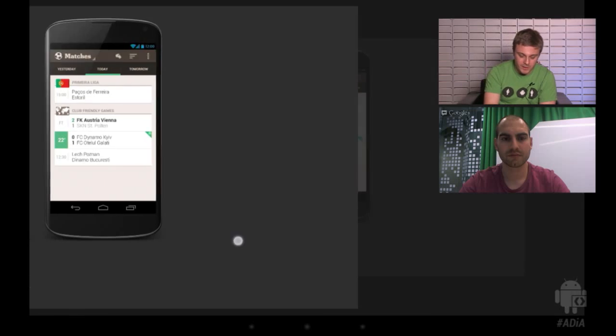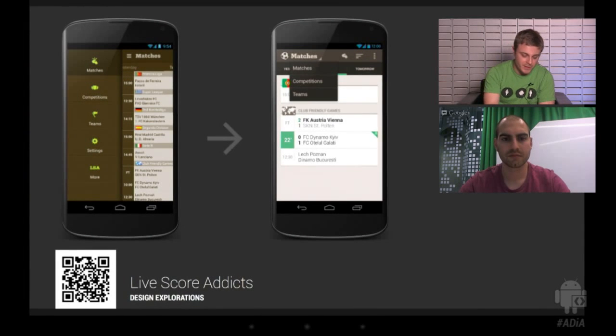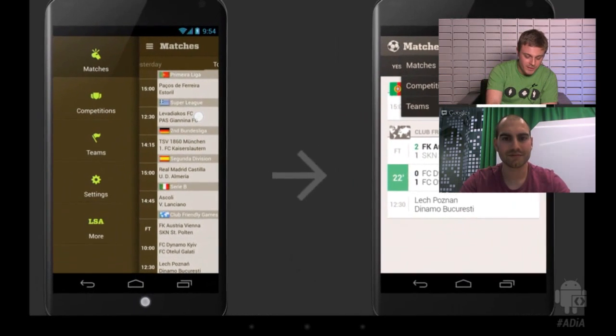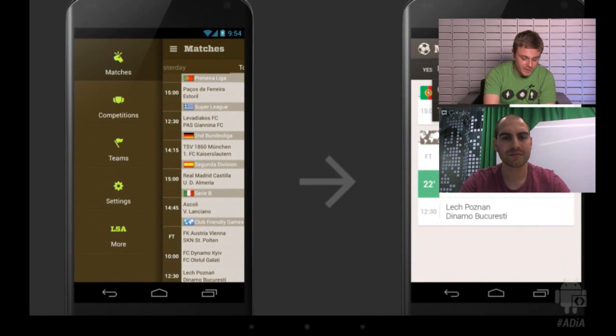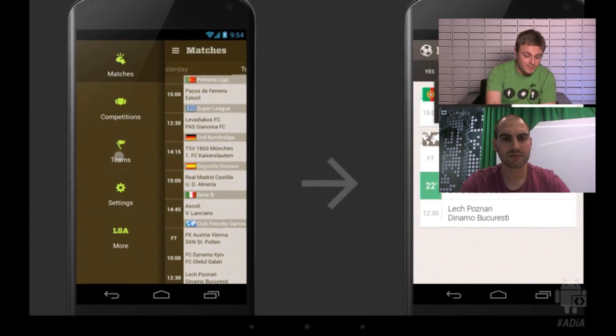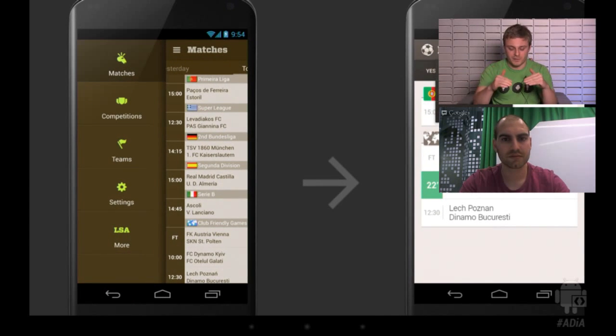So let's move on to the next screen, which I wanted to talk about, and this is the navigation drawer versus the action bar spinner. The navigation drawer here provides you access to things like matches, competitions, and teams, which are the 3 top-level structural elements, as well as settings and more. And this is something that we pointed out in the last episode of the Hangout.